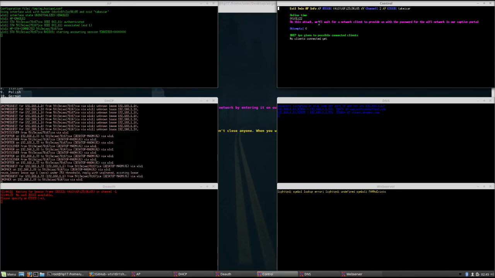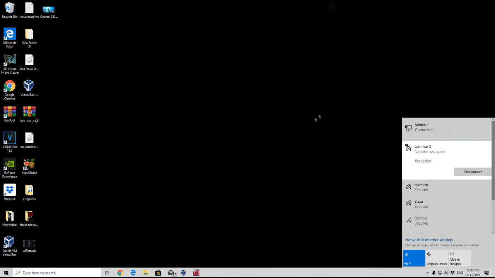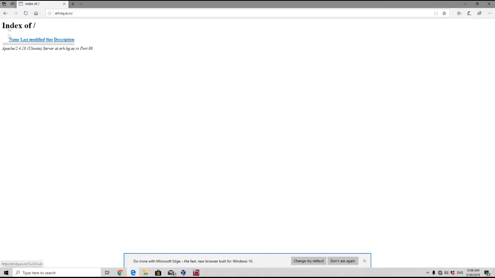This is simply the DHCP, which should send the IP address to the client that connected, and here it is. As we can see, our client has connected, our Windows 10 machine. It is connected to our fake access point. And if you simply go to some website, now this sometimes might work and it might not, and right here where we have the index of should be the fake captive portal.